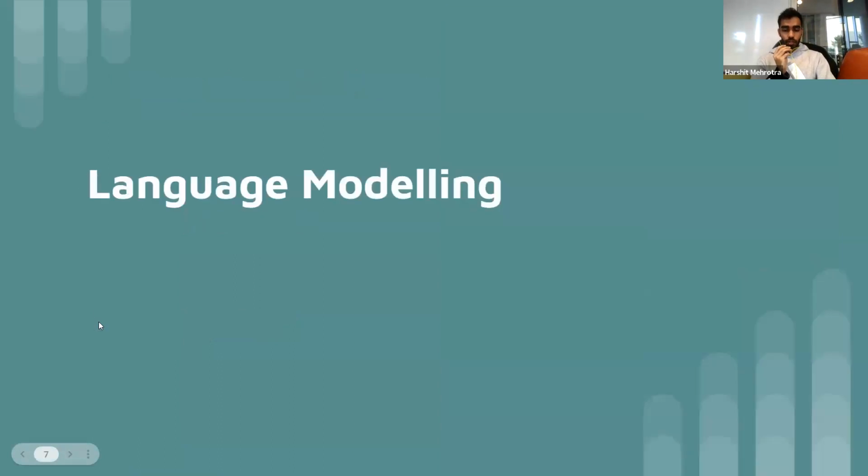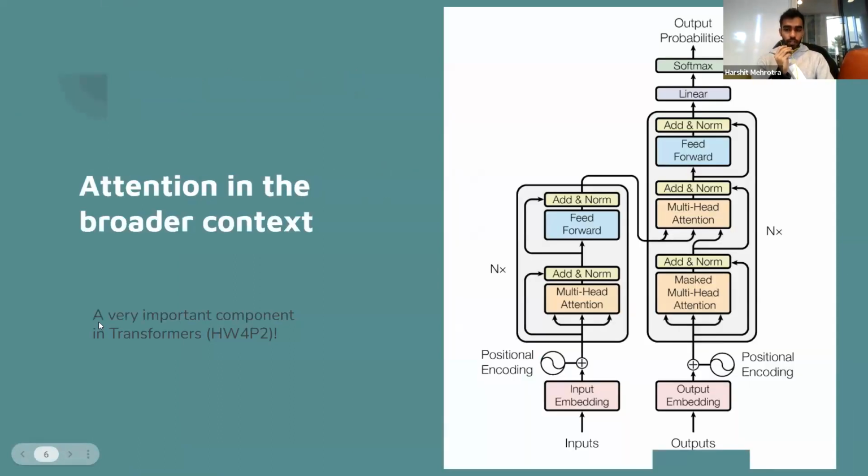Why self-attention is important is because it is an integral part of the transformer architecture. So there can be self-attention, there can be cross-attention. The only difference is where the keys, queries, and values come from. In self-attention, all three of them come from the input sequence. And if you talk about cross-attention, then the keys and values come from the encoder and the queries come from the decoder. But the math inside the block remains exactly the same.